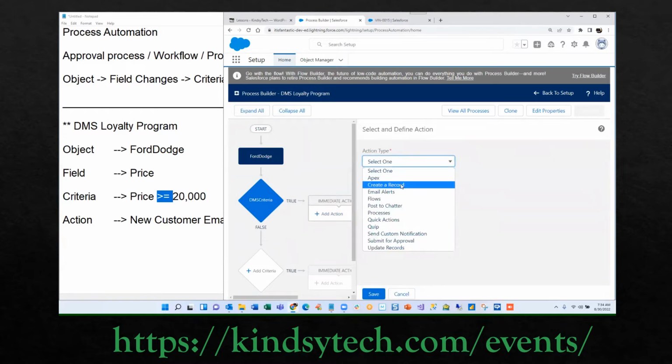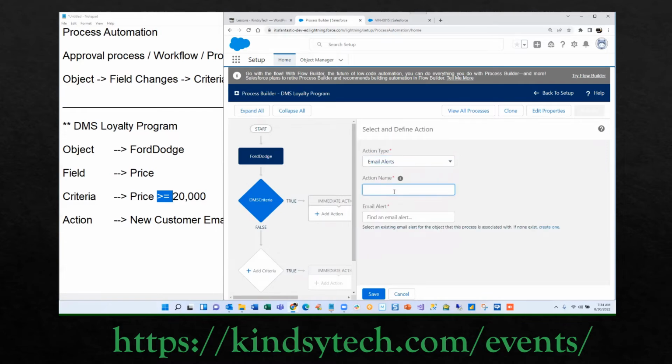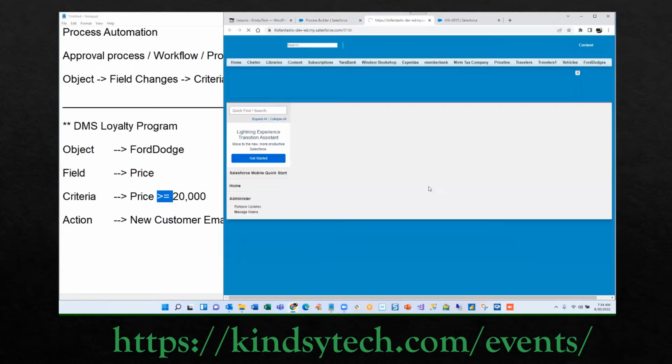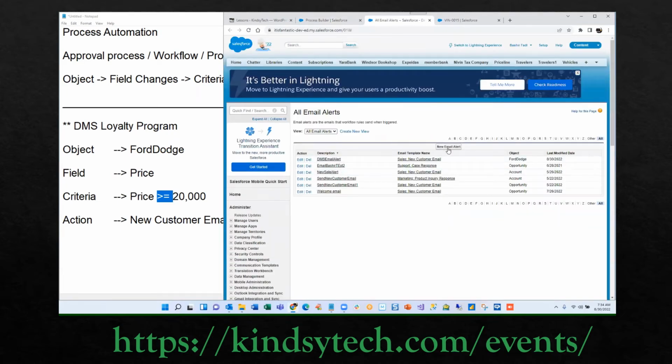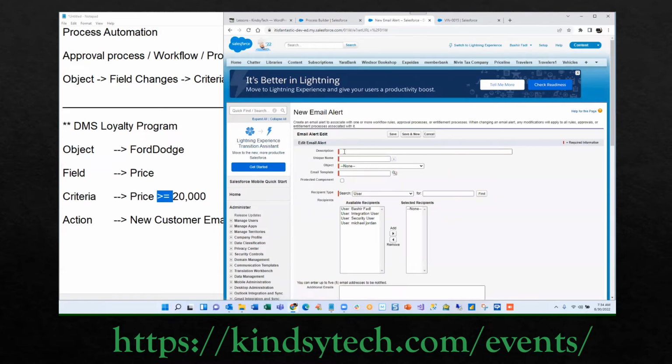So we could create a record, we can send an email, we could do a lot of other things, but for now, all we want to do is create a record. I'm sorry, email alert. All right, we're going to call it DMS alert. Let's go ahead and create an alert package. And we're going to create a new email alert. And so the description, it's going to be, this is a DMS loyalty program alert. So the name is DMS loyalty program alert.